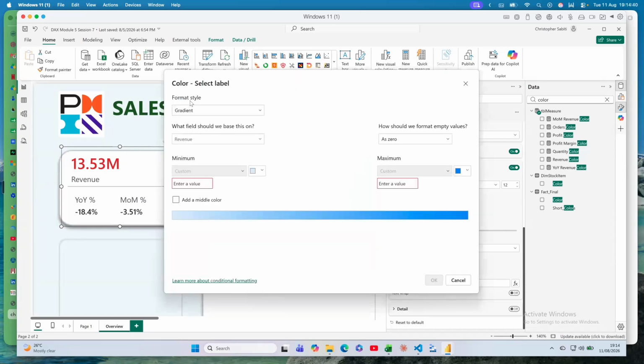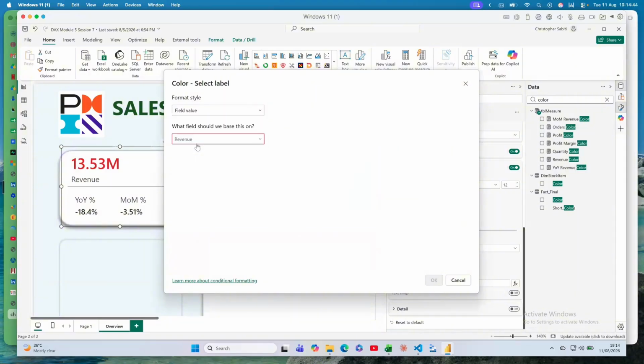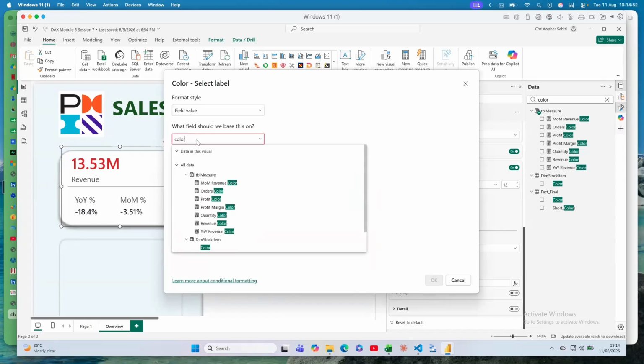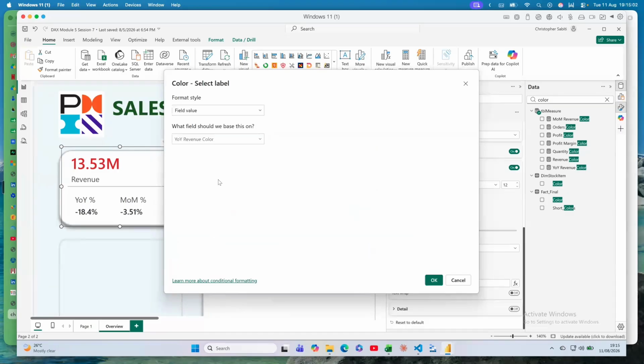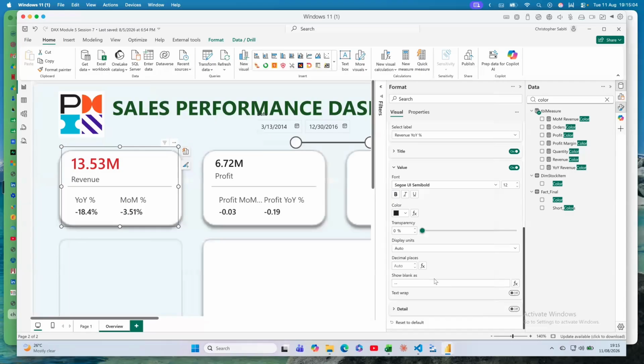We say we want to format the style using a field value. Field value, because we have a measure, right? Now here we are looking at revenue, so put the word color such that all the colors come together. So you see this is the year-on-year revenue color. Maybe we can go with this, then we shall check what it is. So we click on that and okay.